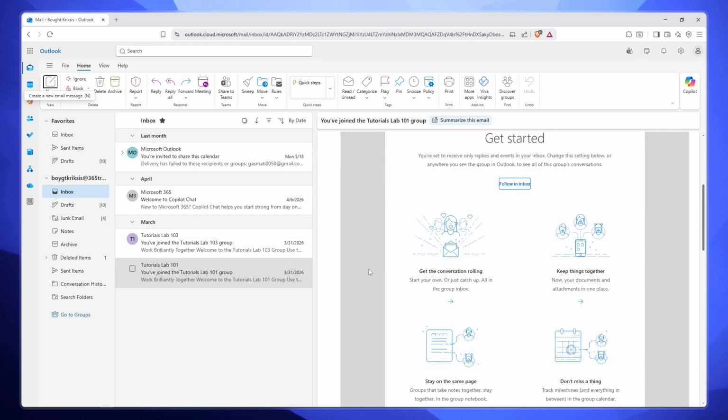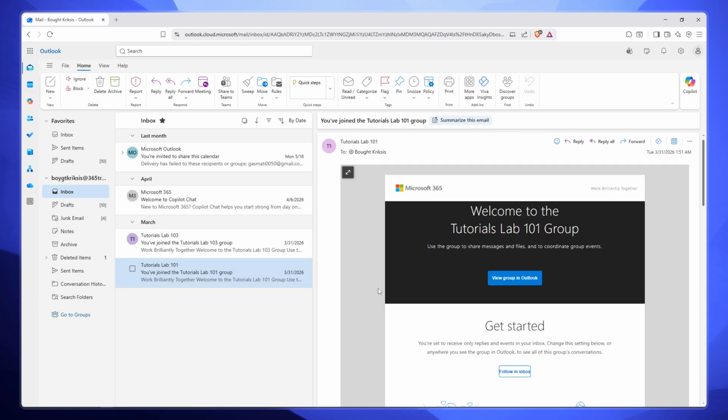Hey everyone, today I'm going to show you how to share your Outlook calendar with other people and send calendar invites in Outlook. Without any further ado, let's get started.